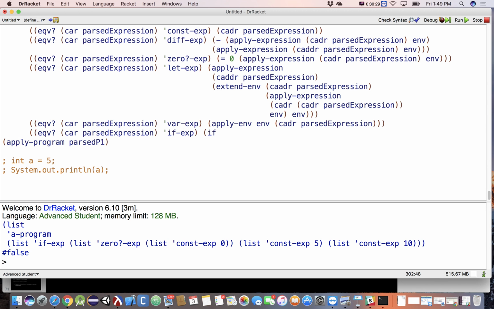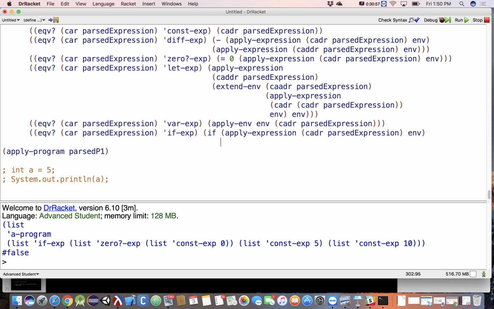All right, so we'll ask the question, if apply expression, and then I need to give it the expression itself. So this is the cadr of the parsed expression. And then I need to give it the environment in which to apply that expression. If that guy boils down to true, then we're going to do some stuff. What are we going to do? Well, we're going to apply expression this dude, if it was true.